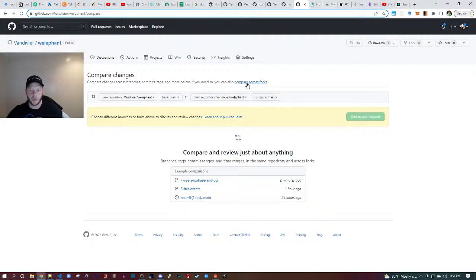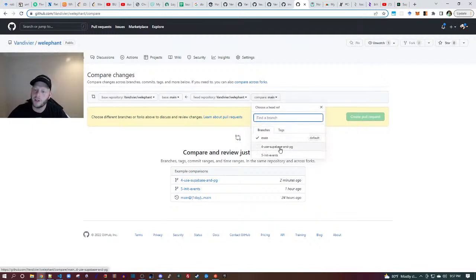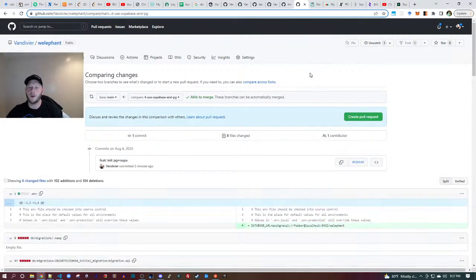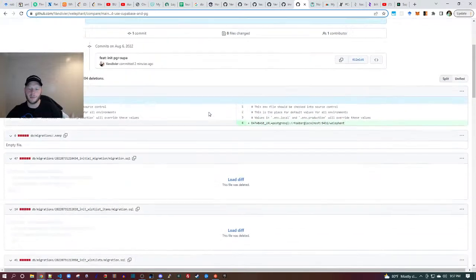And you can compare across forks. And we want to pull from Vanderveer Welephant to Vanderveer Welephant. Now, there's a thing called forking. Like Jimbo might have his own version. So it might be from Jimbo Welephant to Vanderveer Welephant, and Vanderveer is the source of truth, the main one, the origin. So you can pick the fork, and you can also pick the branch. So we want to go from the init Supabase PG to main. We want to add it to main.